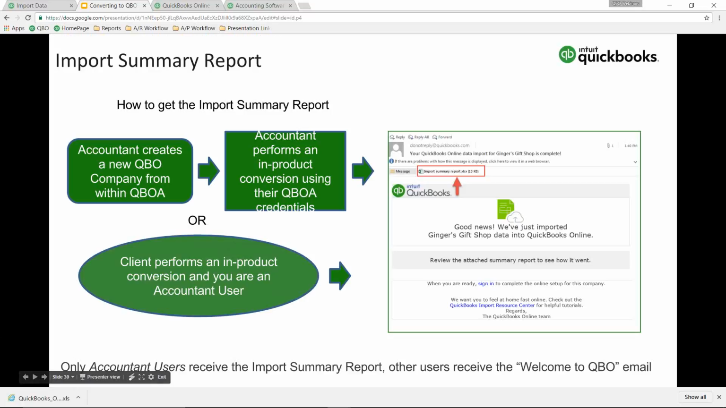Okay, and Aaron's asking, is there any way to get an import summary if you weren't the accountant at the time of the transfer? No, you have to be the accountant user at the time of the transfer. Okay?